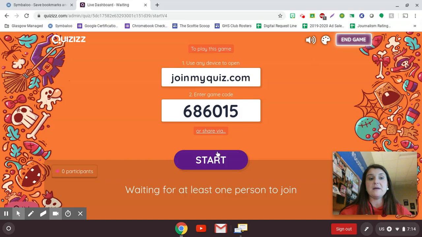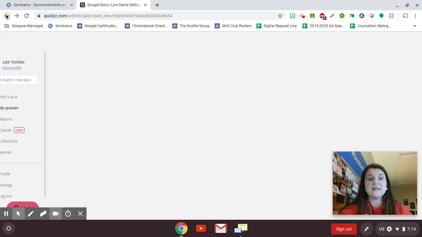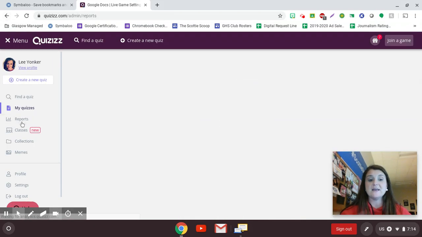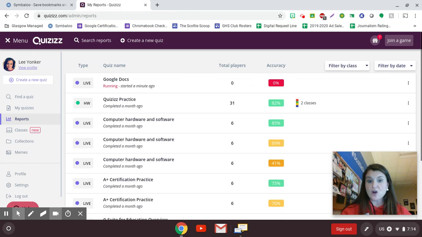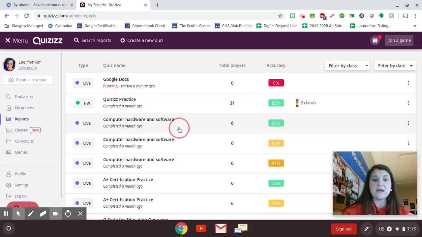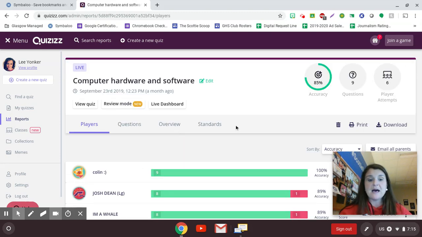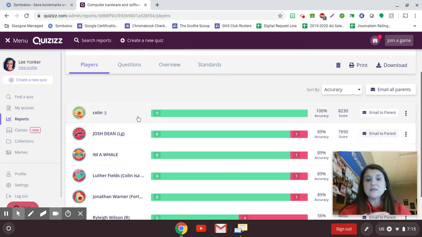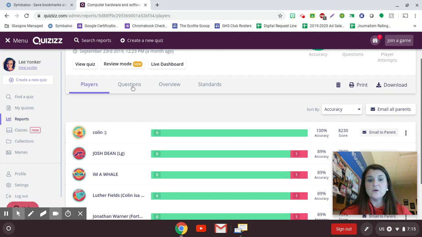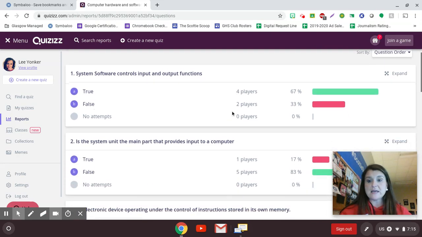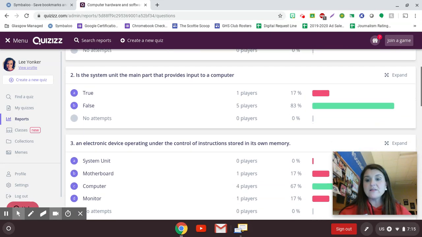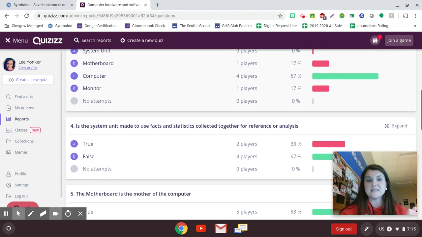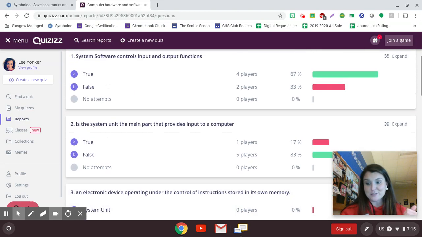But the beauty about this is when you are done, you have so much data that you can share and talk to your kids about. It will show you your most missed question, the questions that you got right. Like you can see this is an old game that we had played previously. And so you can see the kids and their scores. And then you can go back and review which questions you need to take a look at. So you've got all of this data right here. Great, great formative assessment tool, and it's super engaging for your kids.